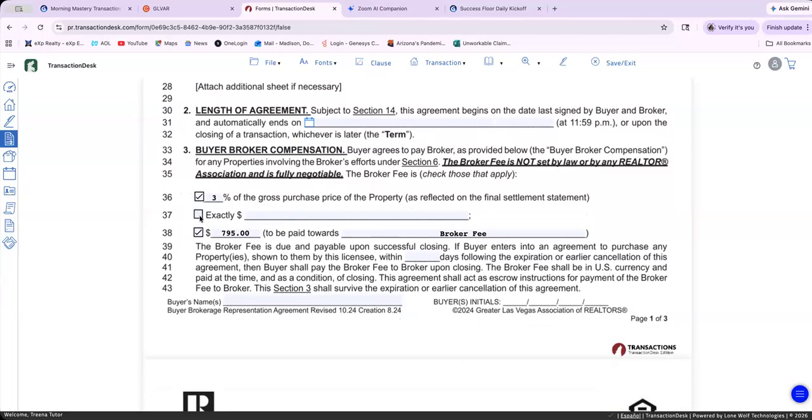If you only charge a certain amount of commission and you don't use a percentage, let's say no matter what size the house, you charge $5,000 in commission, you can hit exactly and put in 5,000 and that's your template. I default this in right here, the $795, because that's our broker fee. And I default that in as they have to pay it, as the buyer has to pay it.